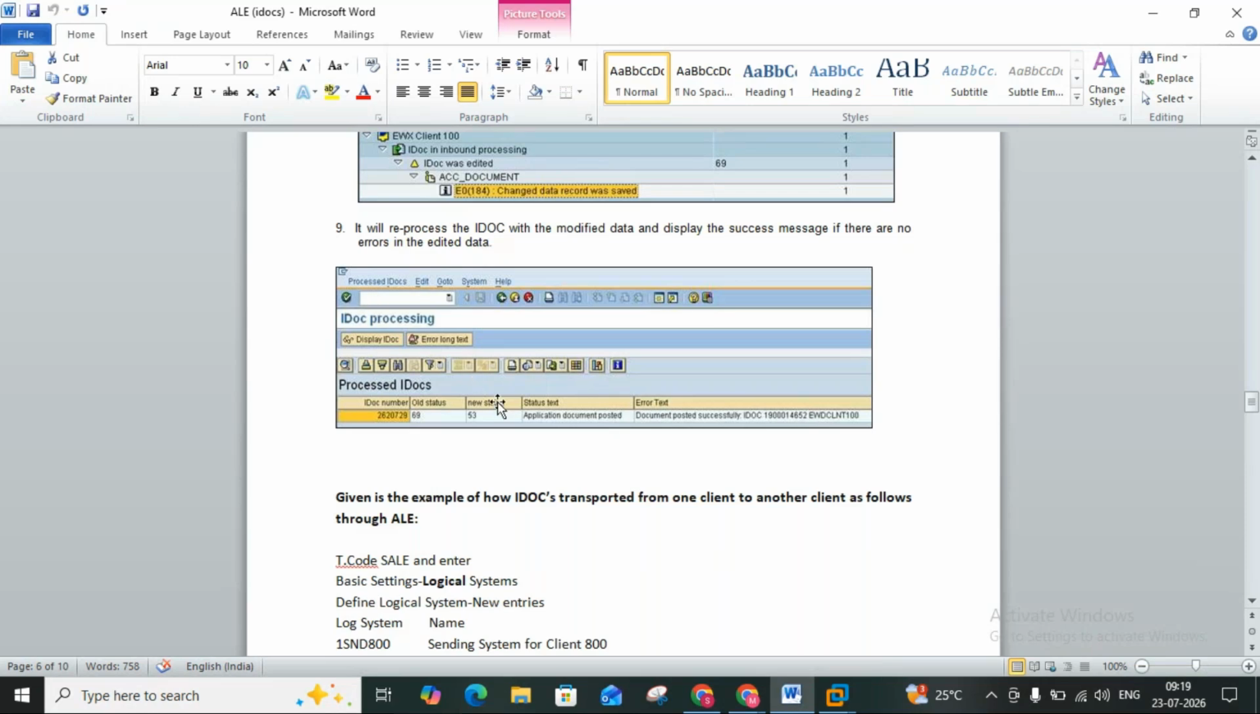So now what will happen? The status will become 53. Application document posted successfully. Like this it is.